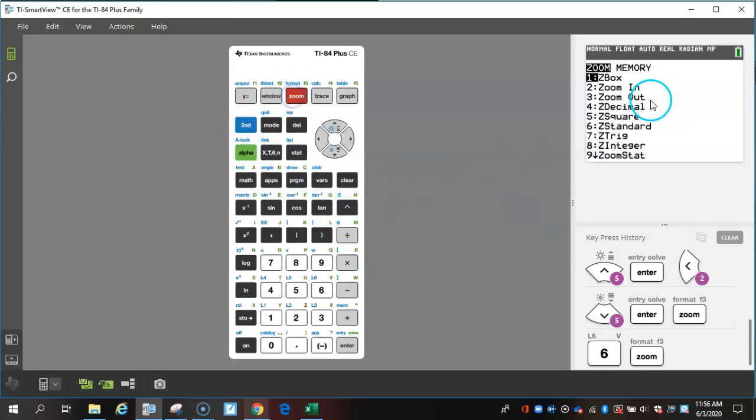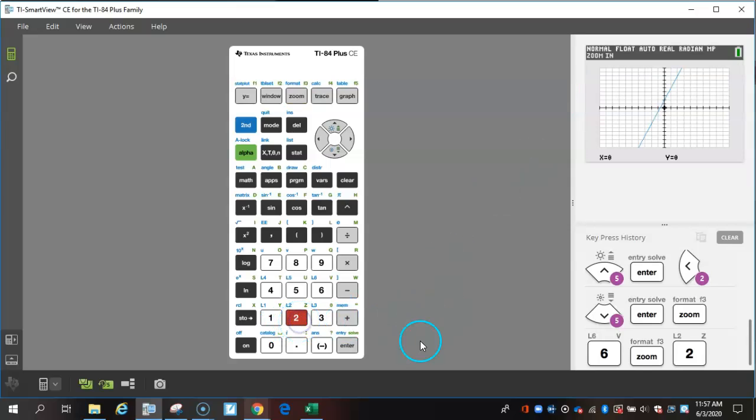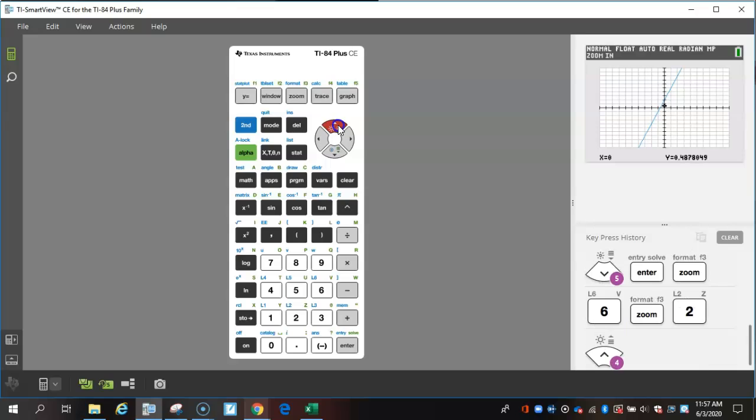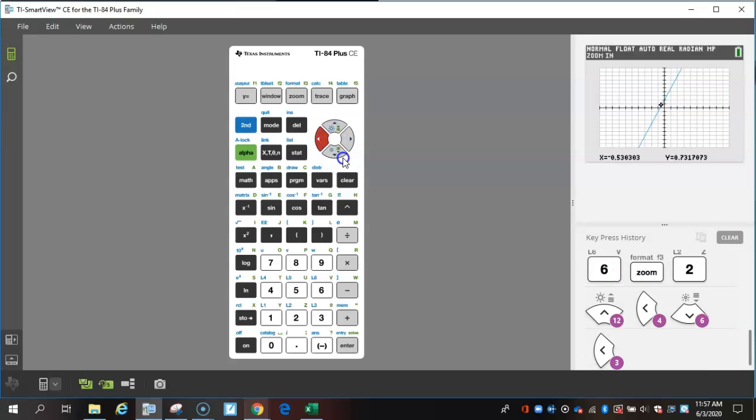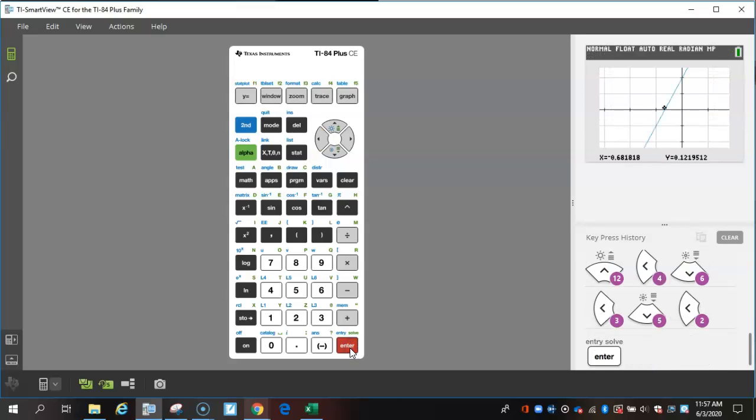If I go back into zoom and I just want to zoom in a little, I can press 2 or scroll down to 2. Move to wherever I want to zoom to. So let's say this doesn't quite go to a whole number, so I want to zoom in to see what exactly this is. Wherever you want to zoom in, you press enter, and it will take you to that place and zoom in. If you press enter again, it's going to keep zooming in.